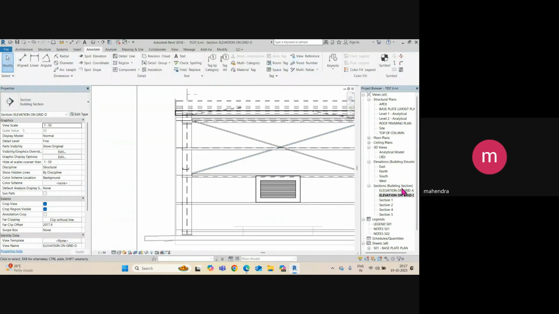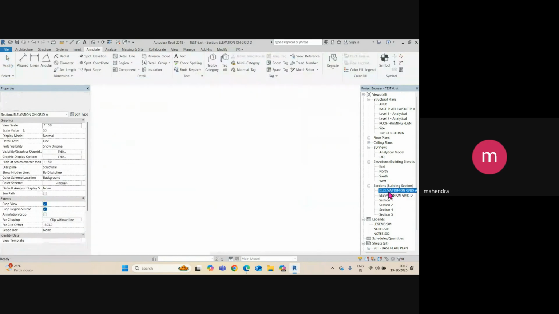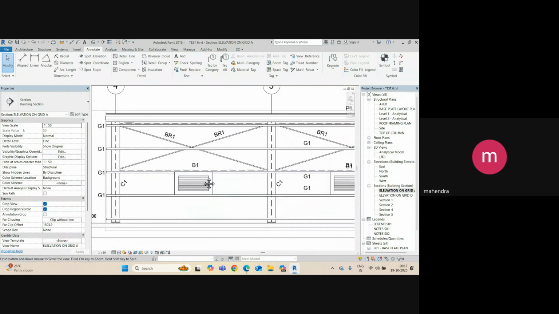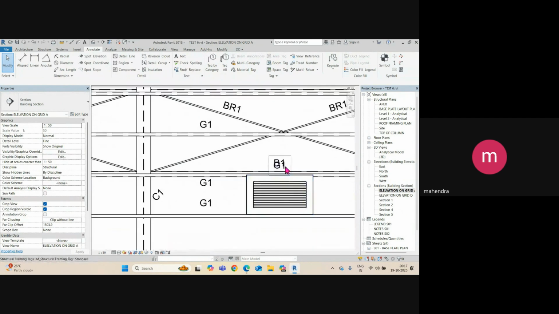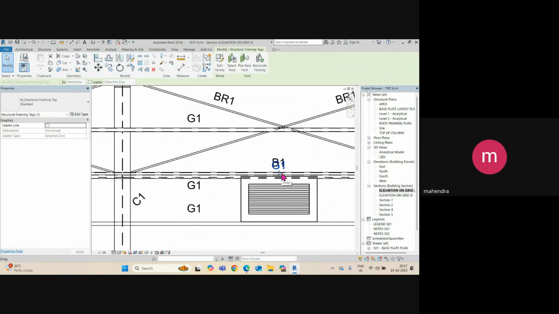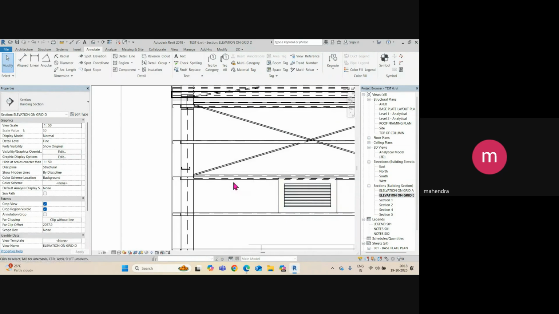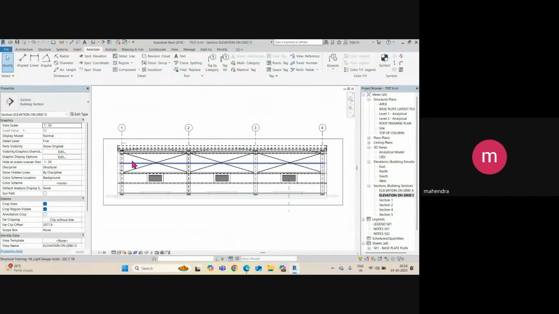Previously we have shown in grids, right? So if you go to elevation, all done, but they clash with each other. Okay, so elevation on grids A and D have finished. So you need to assign the tagging. I'm not giving the tagging again for all members, because we know how to add the tagging.